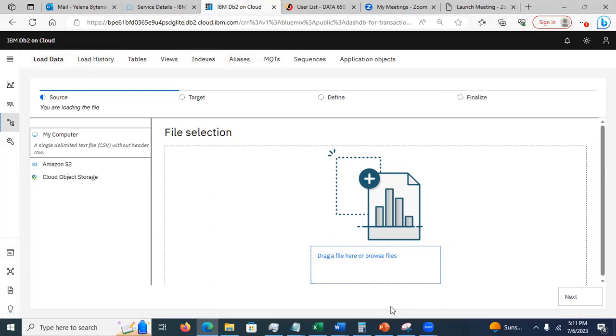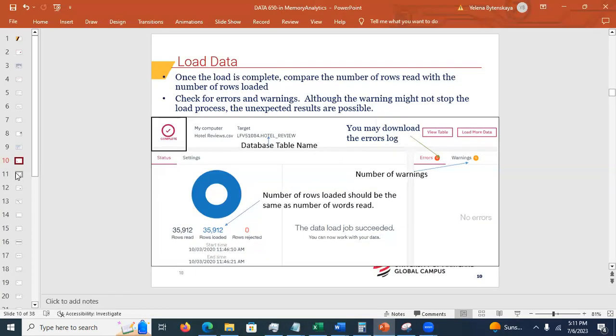Okay. Next thing, also make sure that it shows the date, right? When the load started and when the load ended.